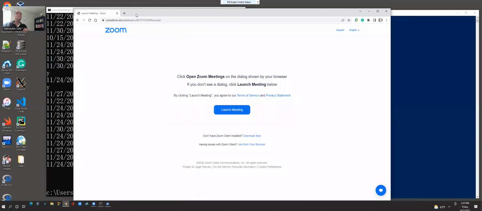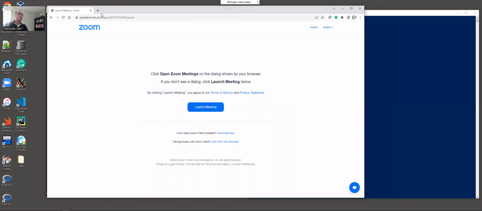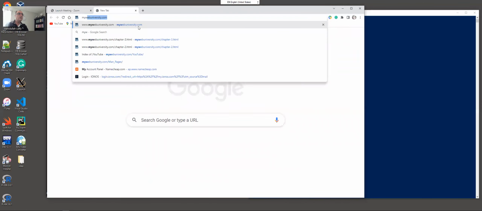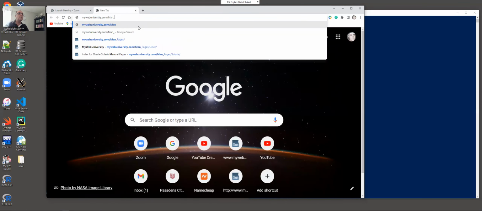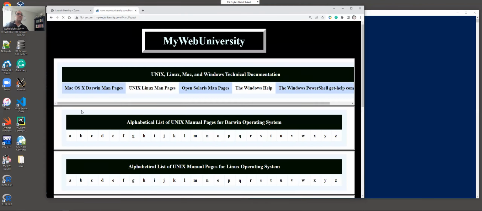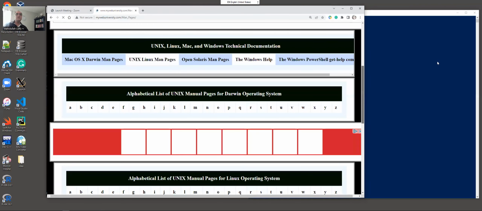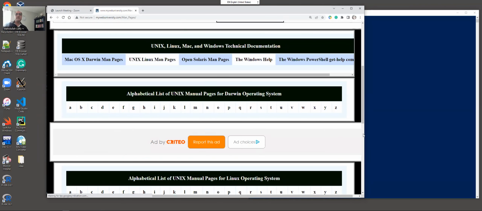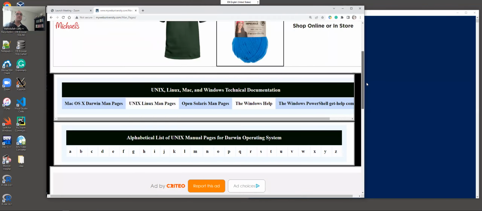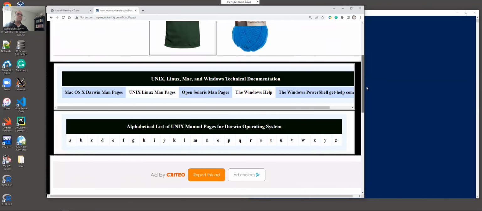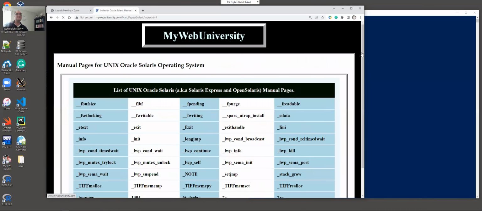So if you go to my website, and then they say go to MyWebUniversity.com, you could see that I wrote this. Inside here, obviously there's some kind of advertisement. If you like them, you can use them. But if you don't, you can just go to, for example, the man pages. The advertisement is way bigger than my actual documents.